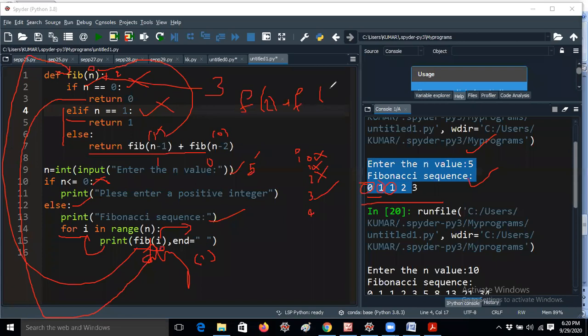That is, fib of 2 is 1. Now fib of 1 we already know is 1. Fib of 2, just now we did it. What is the value fib of 2 returned earlier? That is 1. 1 plus 1 is 2. That's the reason we get 2. You should understand this very carefully, guys.